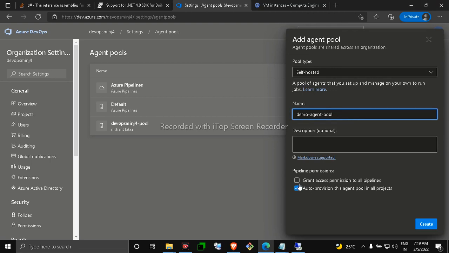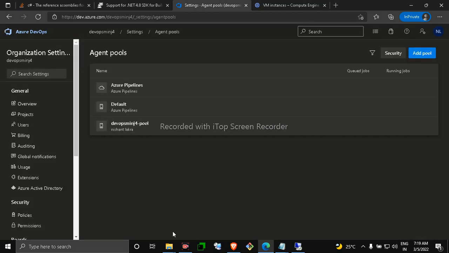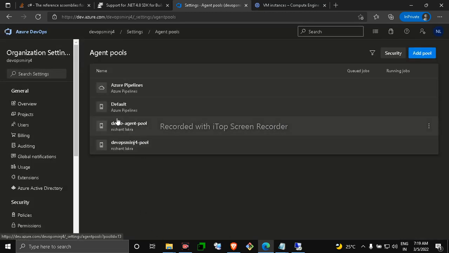You can give the permission to the entire project, and if you don't want to, you can uncheck this one, but then you will not be able to access it. So once you create the project, you need to go to the agent pool and set up the configuration for the particular project. As of now, we are going to authorize this particular agent for all the projects. I have already created the demo agent pool.